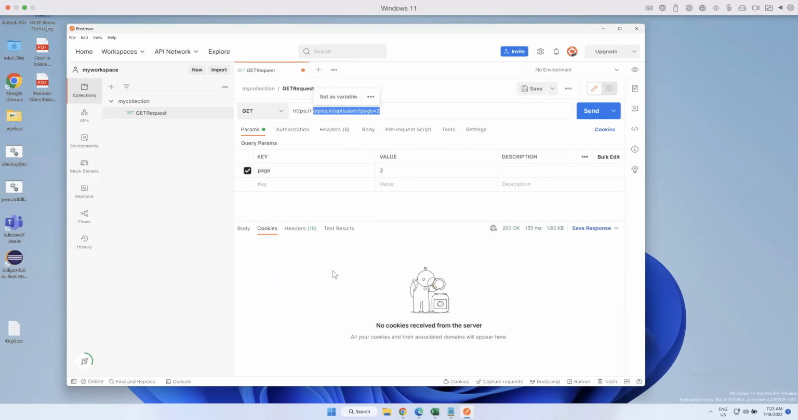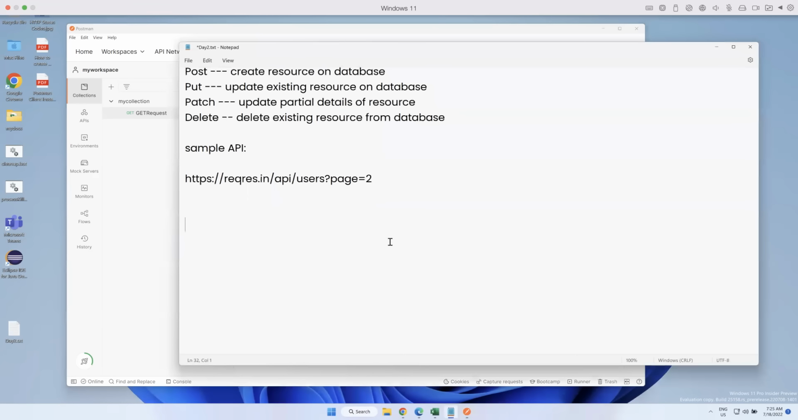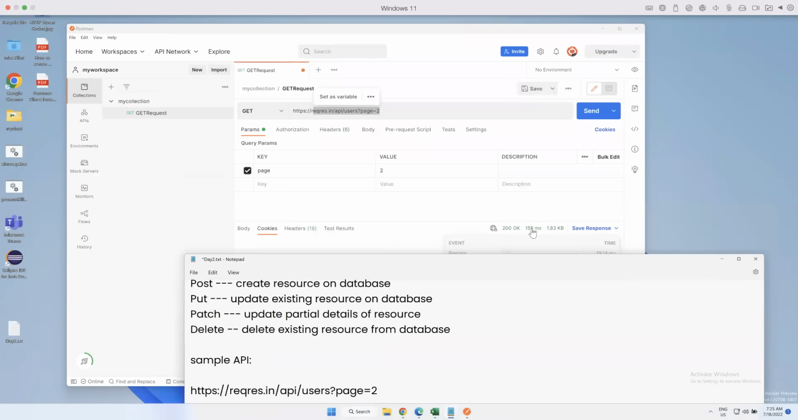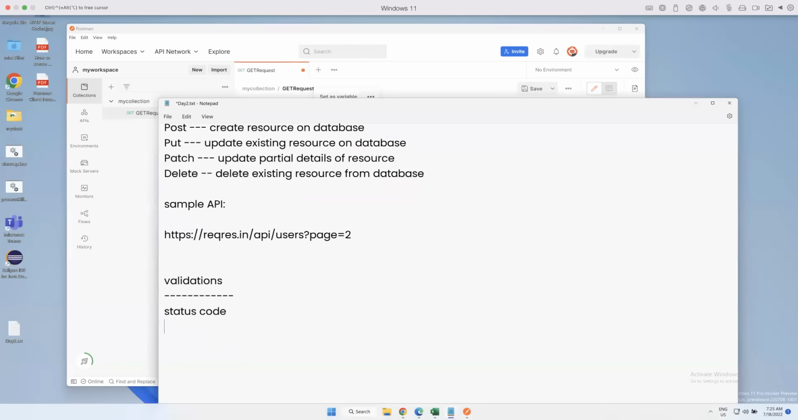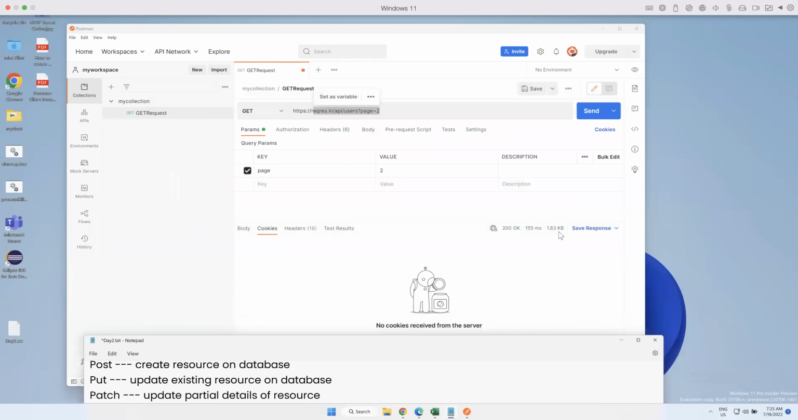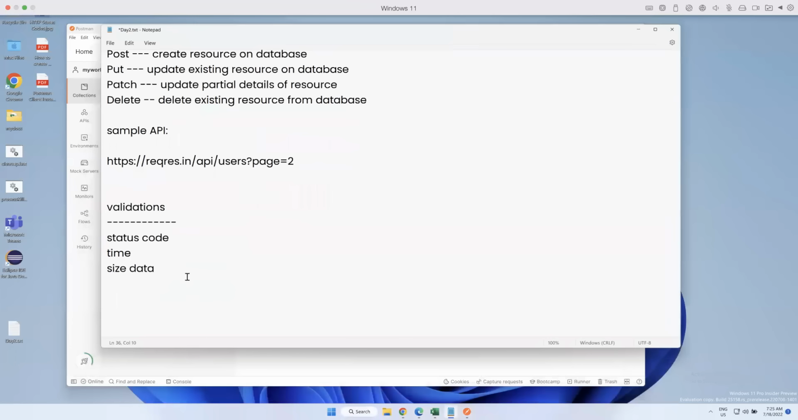So as part of the validations, what are all the things we do? Once you get a response, the first and most important thing is status code validation. And sometimes we also test how much time it has taken to get the response, and how much size of data we get. Here it is reflected: 1.83 KB data is returned. These three things are commonly required for every API request to test.